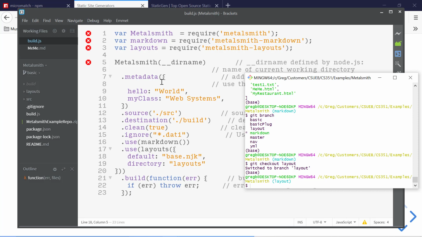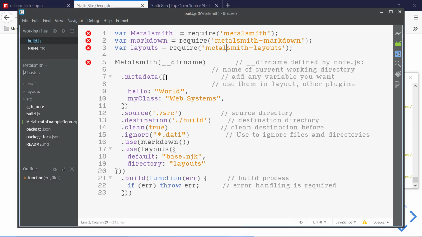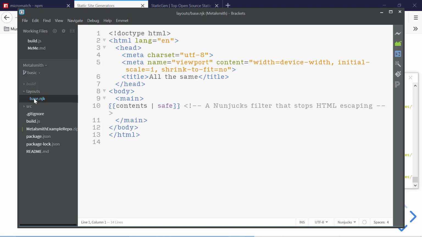Okay. So now we're going to use Metalsmith layouts, as you see here. And notice order does matter. We want to process the Markdown first, then send it to the layouts. Now, we've got a new directory called layouts that we set up, and we have a template in it. Don't worry about the template language. This happens to be Nunjucks, which looks like Jinja too. If you haven't seen these before, that's okay.